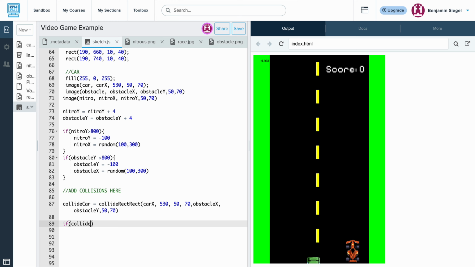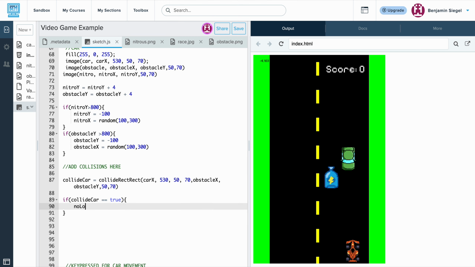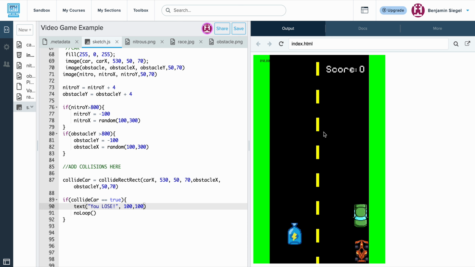If collide car equals true, what we would normally do here is put text like "you lose". So I'd say text, you lose, let's put that at 100. Now let's see what happens when I try that. This is the old way of doing it. And, right, you lose.